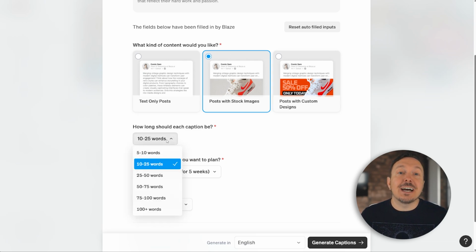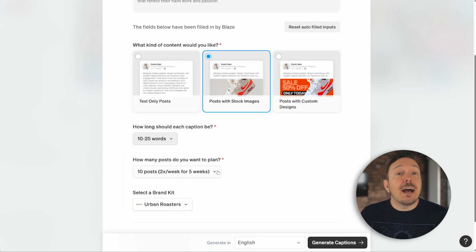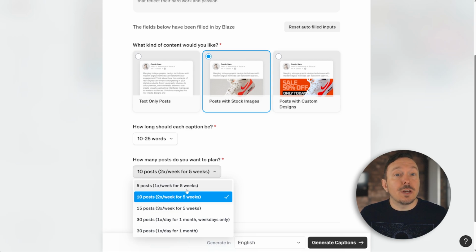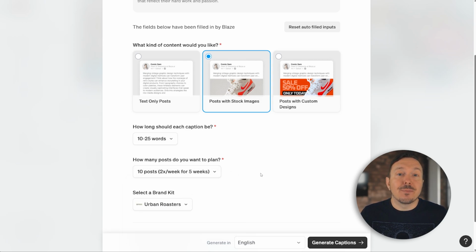Next, select the length of your caption. This looks good for me, so I'm gonna leave it. Now select how many posts you want to plan for. You could select once a week for 5 weeks or all the way up to once a day for a month. I'm gonna go ahead and use twice a week for 5 weeks. Make sure that you have the right brand kit selected. Blaze has already selected my coffee shop, Urban Roasters, so I'm gonna leave it set to that.